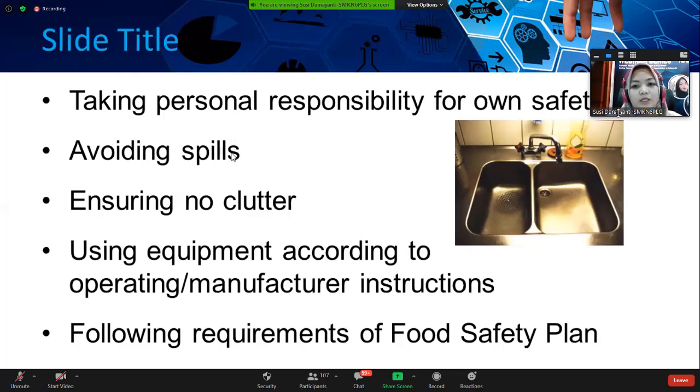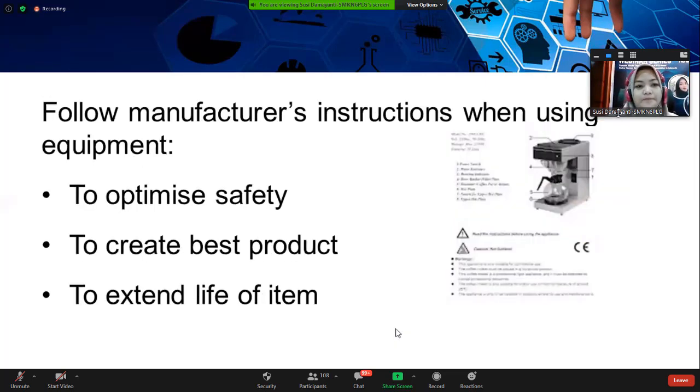Next slide. Taking personal responsibility for own safety, avoiding spills, ensuring no clutter, using equipment according to operating or manufacturer instructions, following requirements of the food safety plan. Next, you must follow manufacturer instructions when using equipment. The reasons are to optimize safety, to create the best product, and the last, to extend the life of the item.